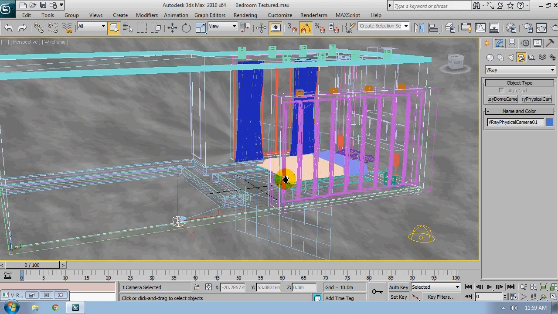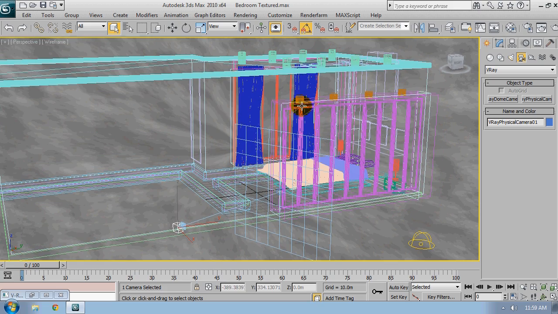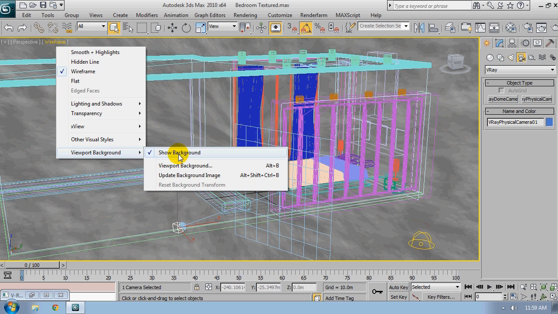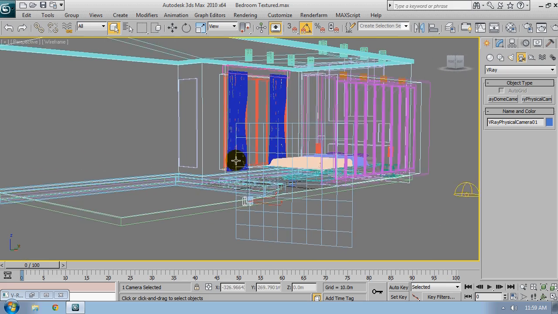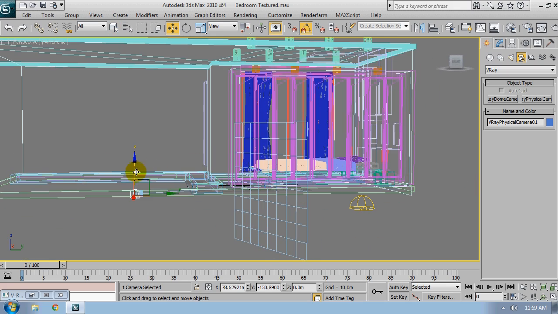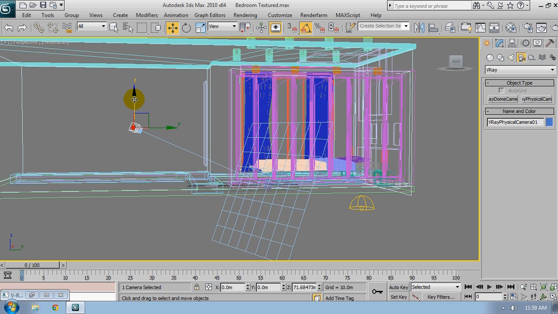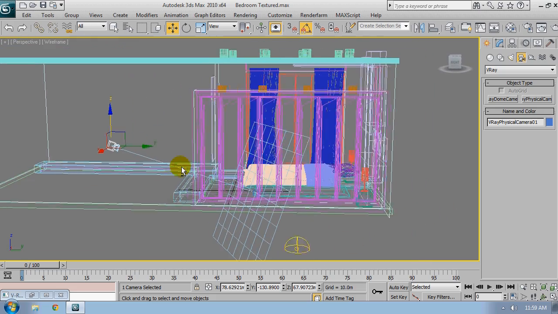Just rotate the view. At this point everything will move very slowly. That's because the HDR image needs to be rendered in the viewport. We're going to disable this. Just go under Wireframe, Viewport Background, and uncheck Show Background. This will allow me to work easily. Now I'm just going to drag the camera on the Z-axis. I want to do the same thing with the target.